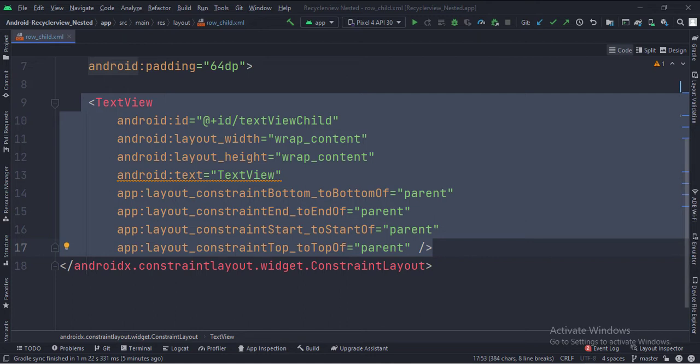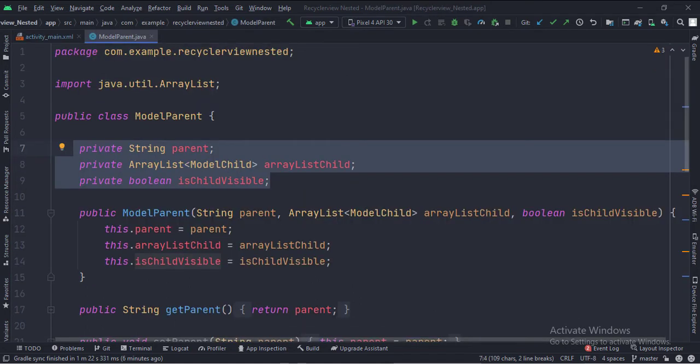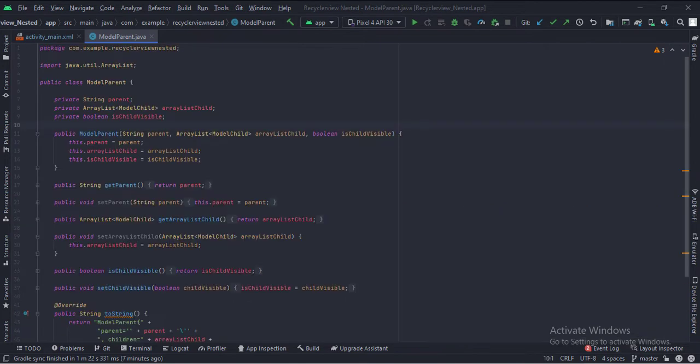Let's see the Java code now. This is the parent model class, with a string variable, an array list, and a Boolean variable as the data members. The string variable will be used as the header of the nested Recyclerview. The array list will be used as the nested Recyclerview. And the Boolean variable will handle the visibility status of the nested Recyclerview.